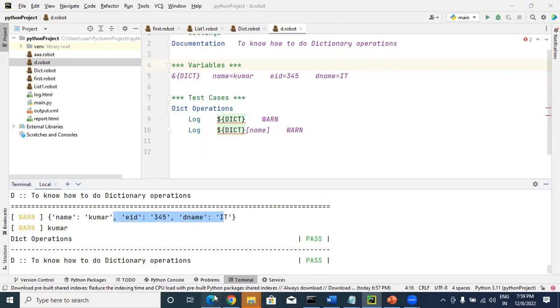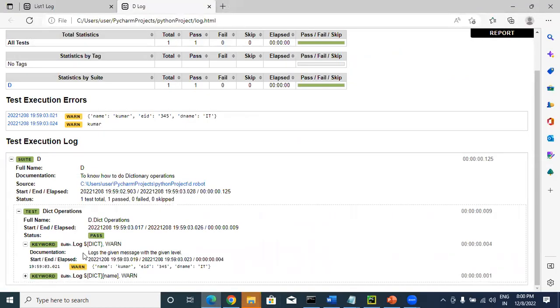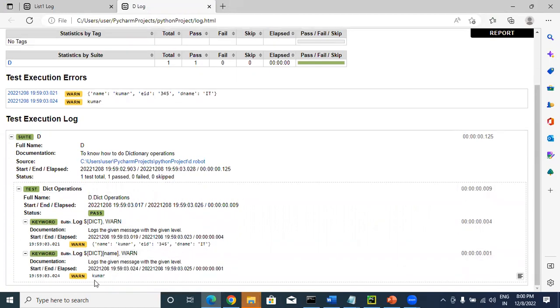Why am I getting this particular result? Okay, keywords are log, dictionary, warning, and then warning. You got the Kumar. In the first case here, you will get all, name colon Kumar, like a dictionary format in Python. Name colon Kumar, employee ID colon 345, and then D colon this one.